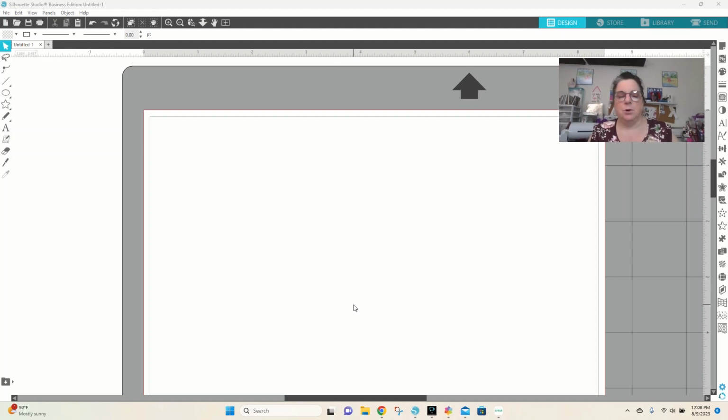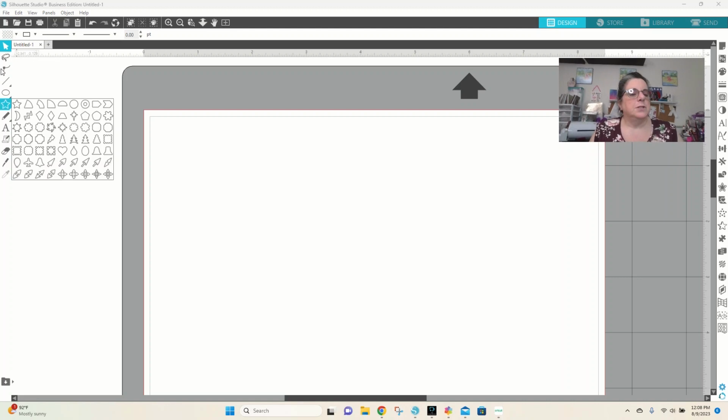So the first thing we're going to do is come over to this menu on the left-hand side. Everything coming down on this left-hand side is your basic things that you're going to use all the time. On the right-hand side, it delves into more of your fancier choices. Now, please take note that I do have Business Edition, but I will stick to the basic things.